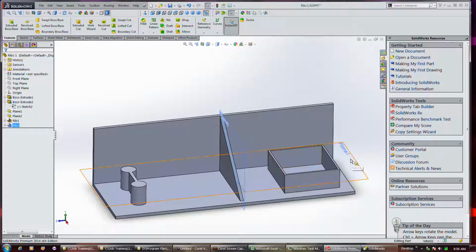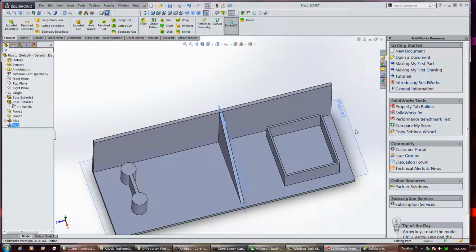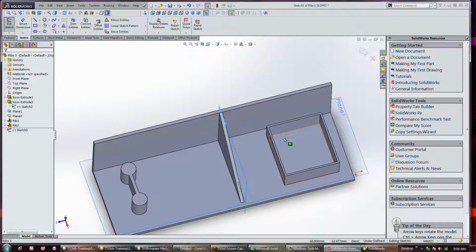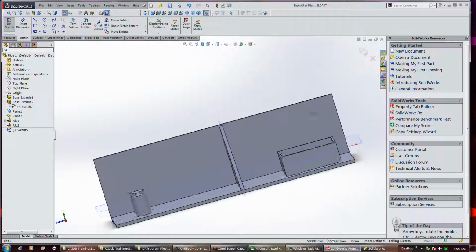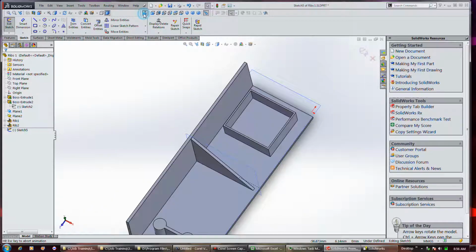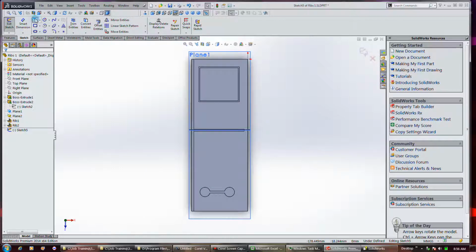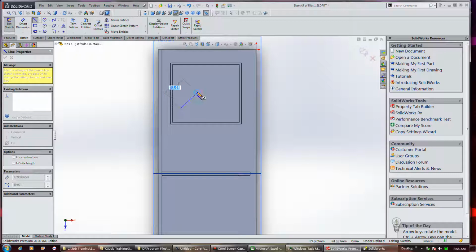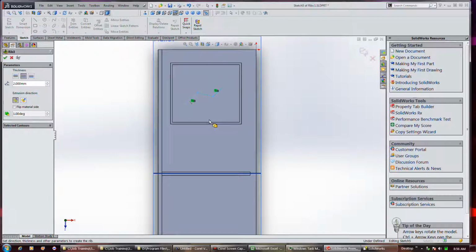Now, you got this other plane, so we can go back into rib, select it, and you can see it's offset a little bit through the part. So let me normalize our view. I'll draw some lines here. And it's kind of random here. And exit out of the sketch.